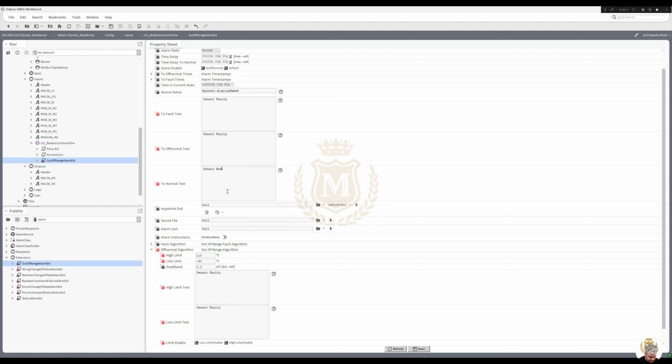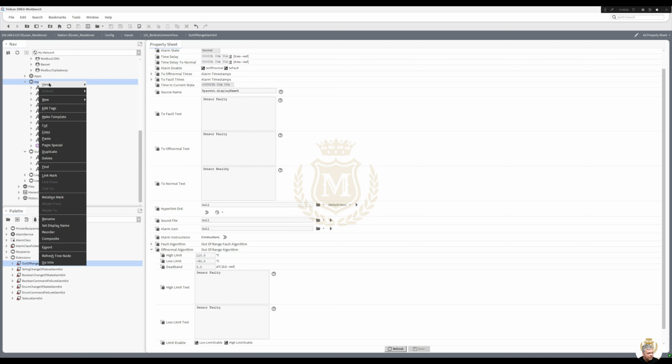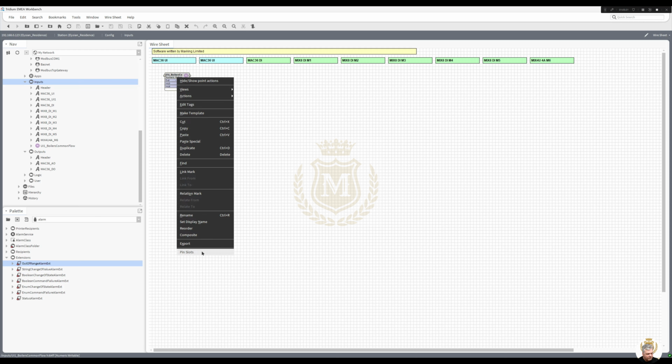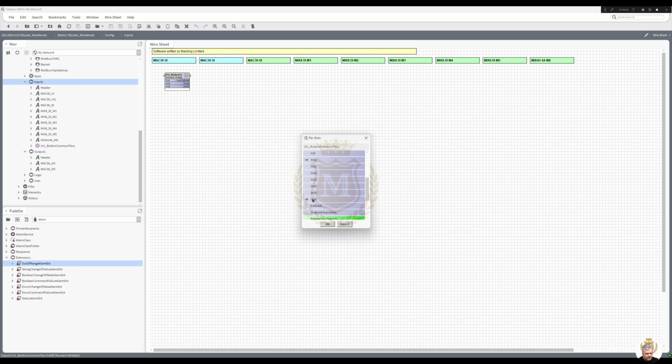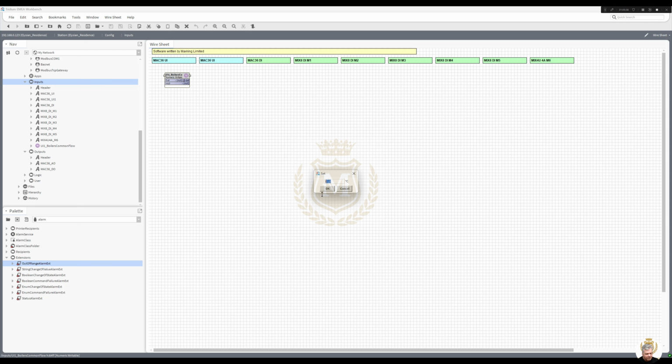Sensor healthy. Save that. That's our boiler's common flow. Views, wire sheet, pin slots, take out 16, actions, set at 0. Boiler's common flow done.